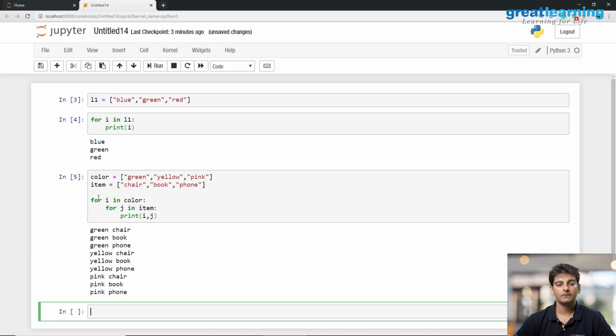So let's understand this. We'll start with the outer for loop, which goes through this list over here, which is color. So for i in color, initially i's value would be green. Now when i's value is green, we'll come inside the for loop and we'll start the inner loop for j in item. Initially j's value is chair, so I'll print out green chair. Now again, I'll go back and increment the value of j. So then we have book inside j, so I'll print out green book. Then again, j's value is incremented. It becomes phone. I'll print out green phone, right?